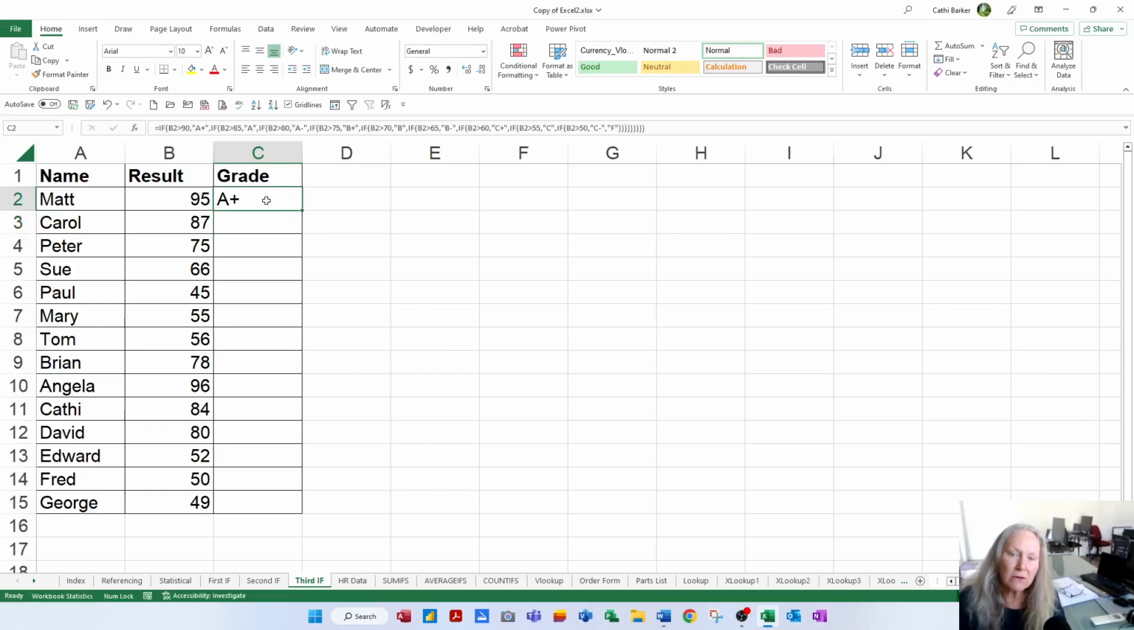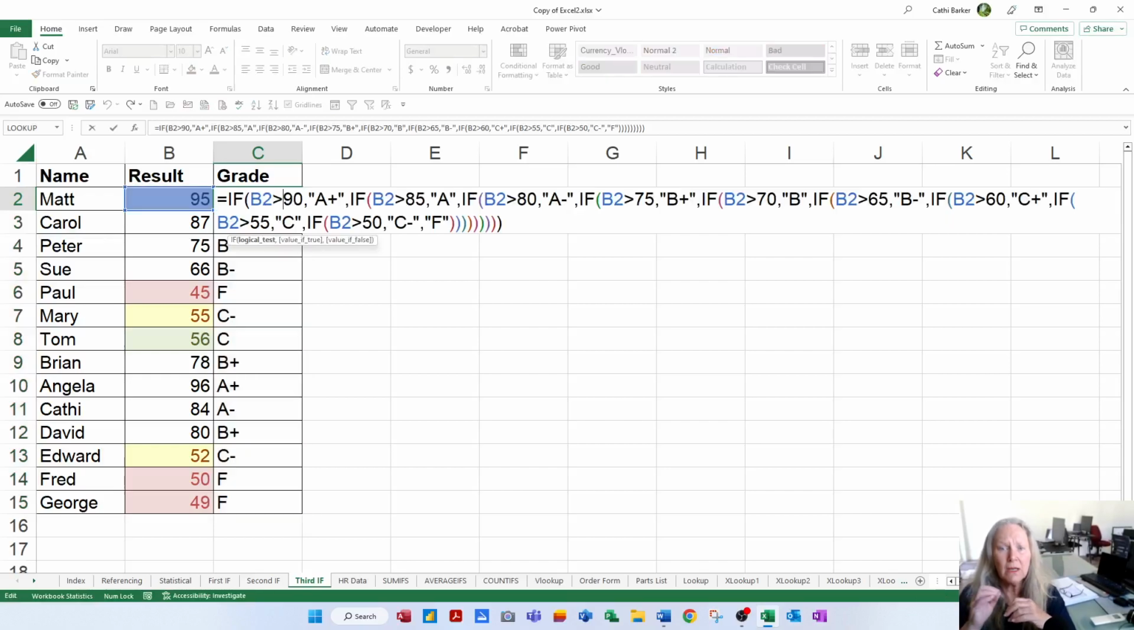If I click on the A plus, double click the thin black cross, then it works out all the other grades. An if statement can have more than one true or false. They call it a nested if statement. Let me just double click it. It's a nested if statement, and this one had 9. Actually, 1, 2, 3, 4, 5, 6, 7, 8, 9. They can have up to 64. So they can get really big really quickly.